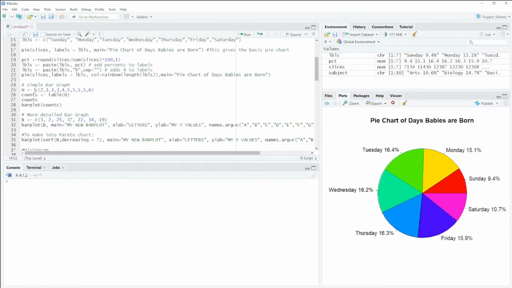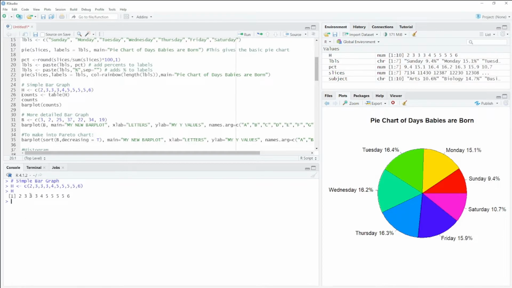So I'm going to create this data here: 2, 3, 3, 3, 4, 5, 5, 5, 5, 6. I'm just calling it H. Why not? Okay, so H is this list of numbers. And notice every time I have something with an arrow pointing to it that I create, it pops up here to help keep organized everything you have saved.